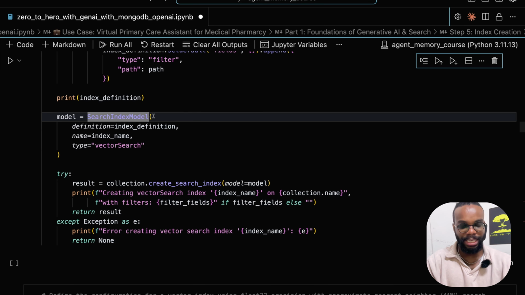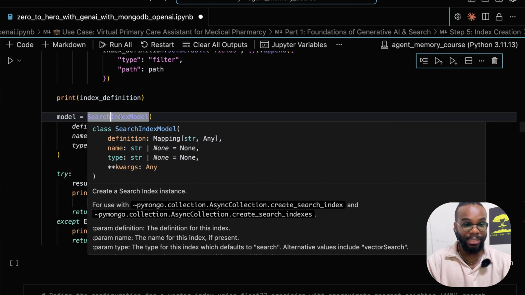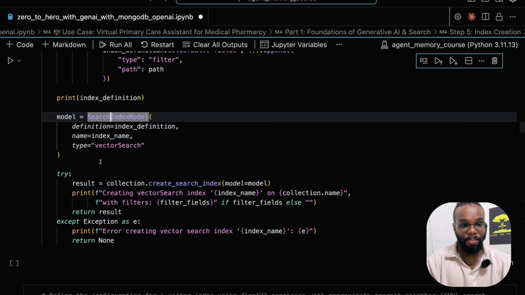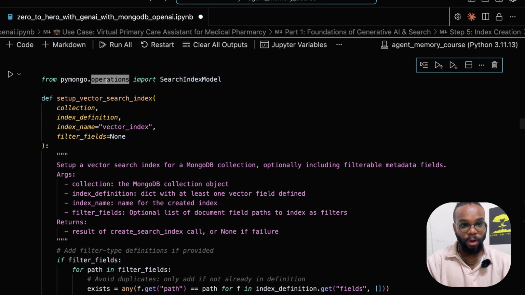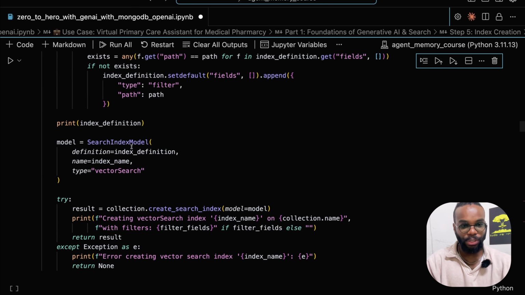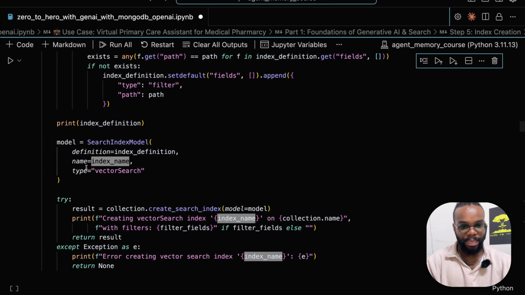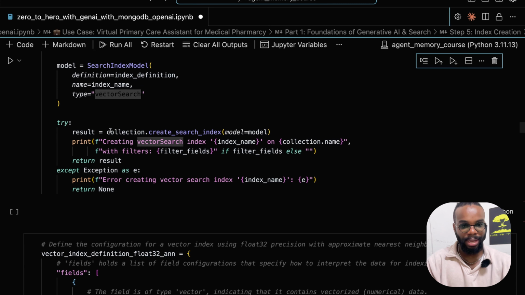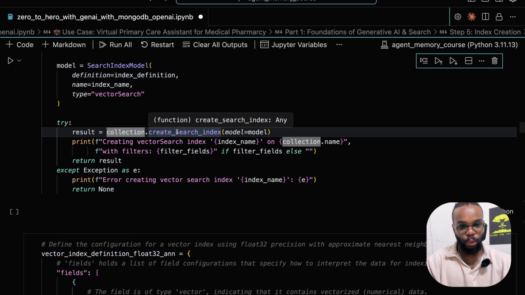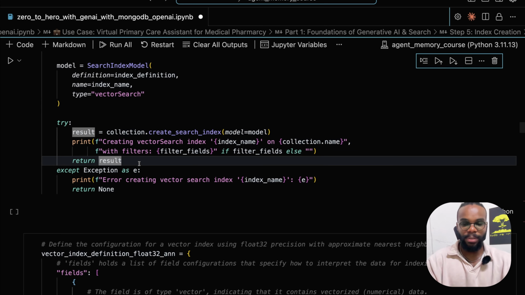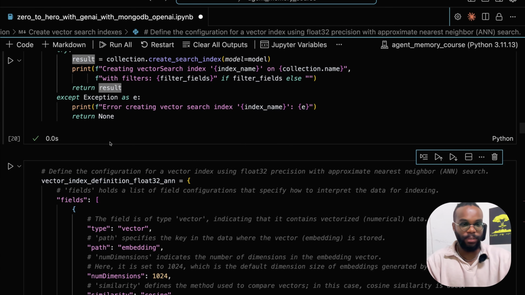Then in the search index model class that we get from the PyMongo operations module, we're able to create a model of our index, which will have the index definition, the name, and the type of the index we're creating. And then on the collection, we can call the create search index method that takes in the model of the index we want to create. We run this, and then we're able to create our index. So that function is all good for us to use.